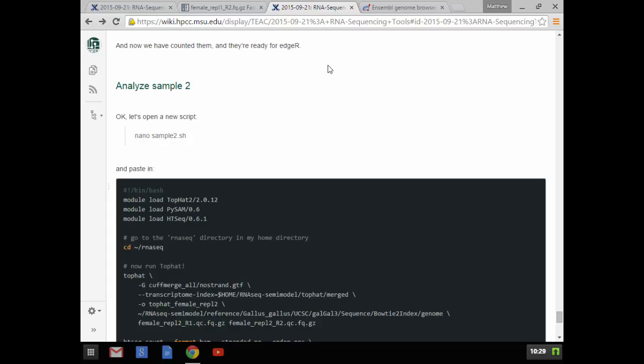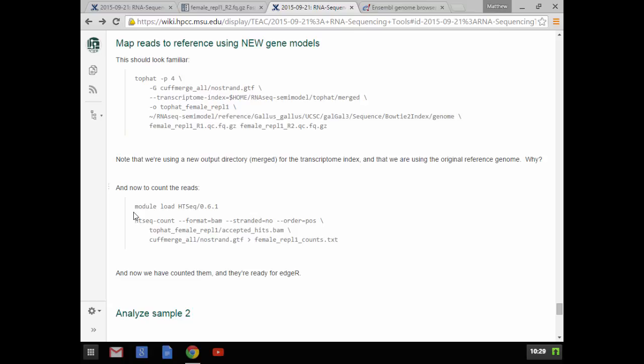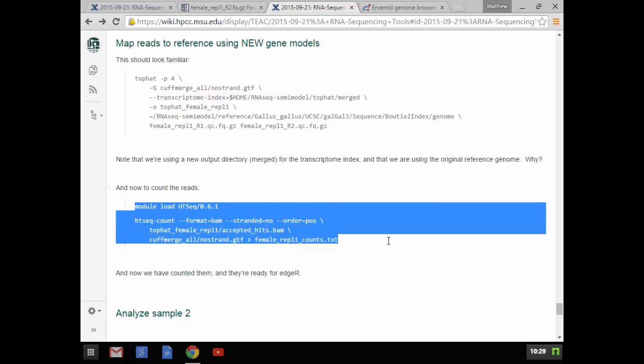That being said, we left off running the top hat, and then after that finishes, we need to actually get the counts. This again should look really simple, right? The only difference between what we did yesterday and what we're doing today is that it's A, a chicken, and the name is a little bit different, and B, instead of using the reference GTF, we're using the nostrand.gtf that we just made. So we can go ahead and copy and paste that in and have it run. And those input samples are again ready for EdgeR, except we don't have anything to compare them to yet.